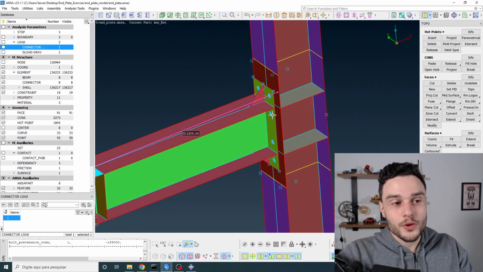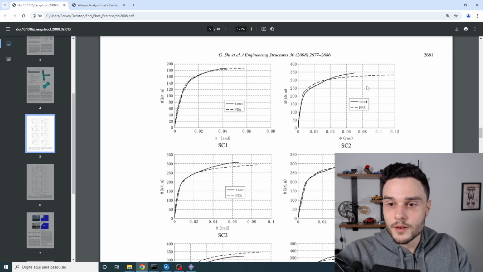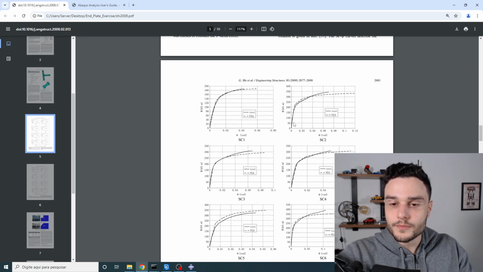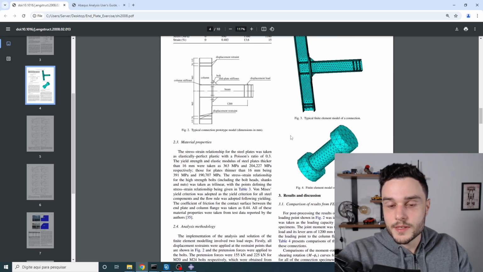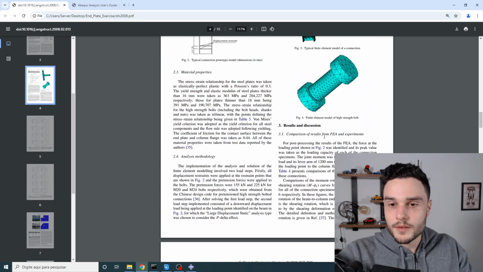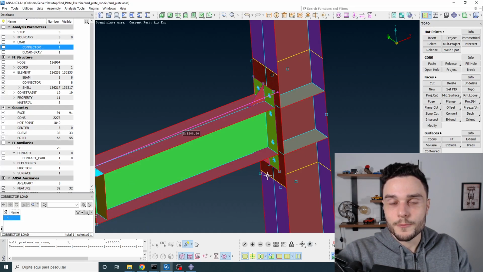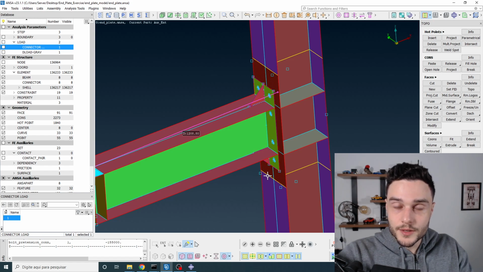So in the next video, we are going to post-process the results of this analysis. We are going to extract a curve like this and compare with this one. And anyways, maybe we're going to already start the modeling of the bolts using solid elements. Okay, so I hope you liked it and see you in the next video.